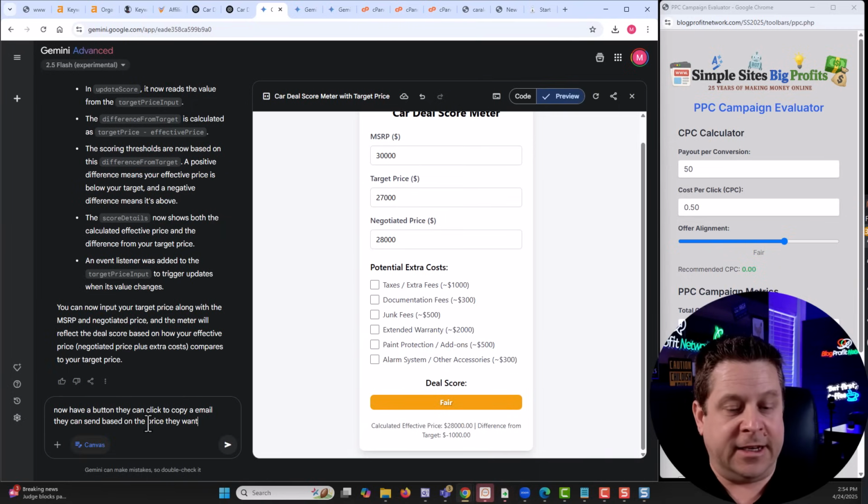And this is something that I do, so it's really cool. Like when I go to buy a car, I find like 10 dealers around me that have it. I email all of them. Most of them will tell you to take a hike. A couple of them will bite. If you do that, you can get a pretty good deal, right? So it's pretty cool. So now I have the button they can click to copy an email and send based on what they want, right?